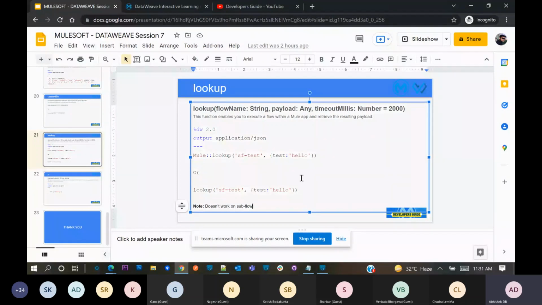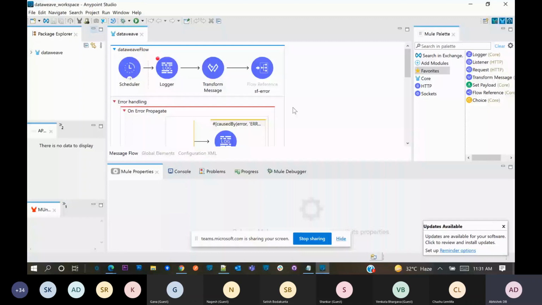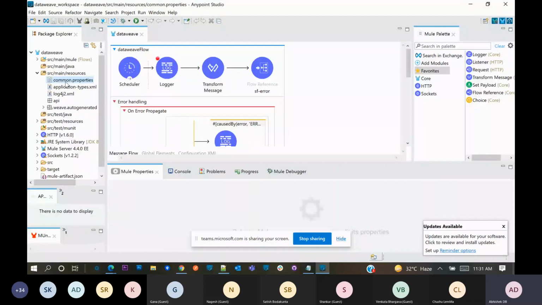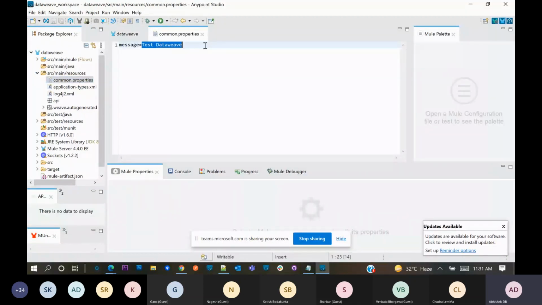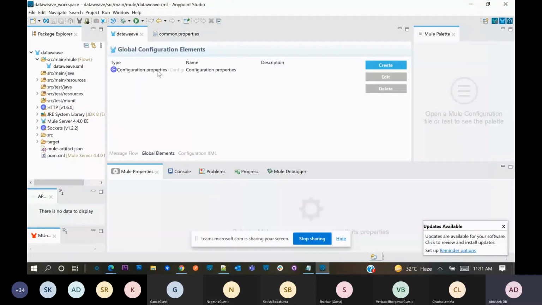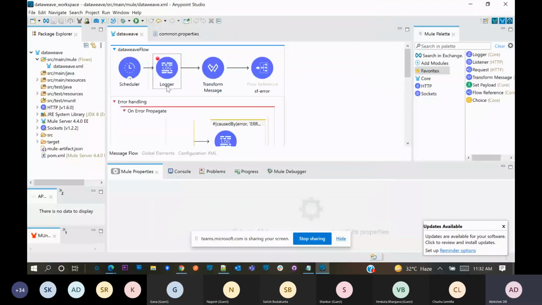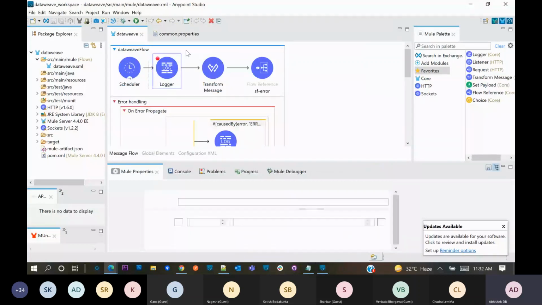And then this p is to get the data from a property file. Okay, and I will show you. Now I have this Dataweave created. I have a property file which is having a key save message, and it is test Dataweave, and I have defined that properties file in my global XML. I want to take the data from my properties file. Now this is my logger where I am printing my data from the property file.